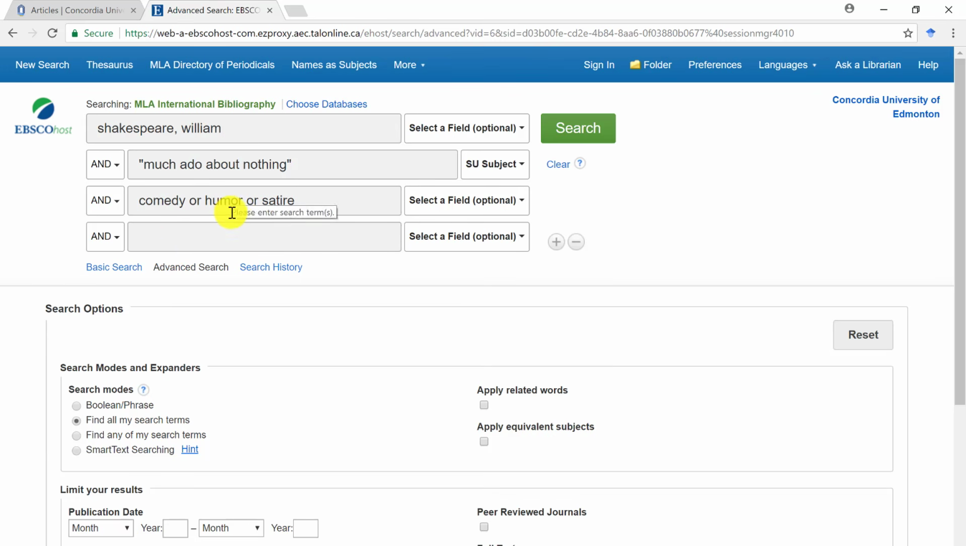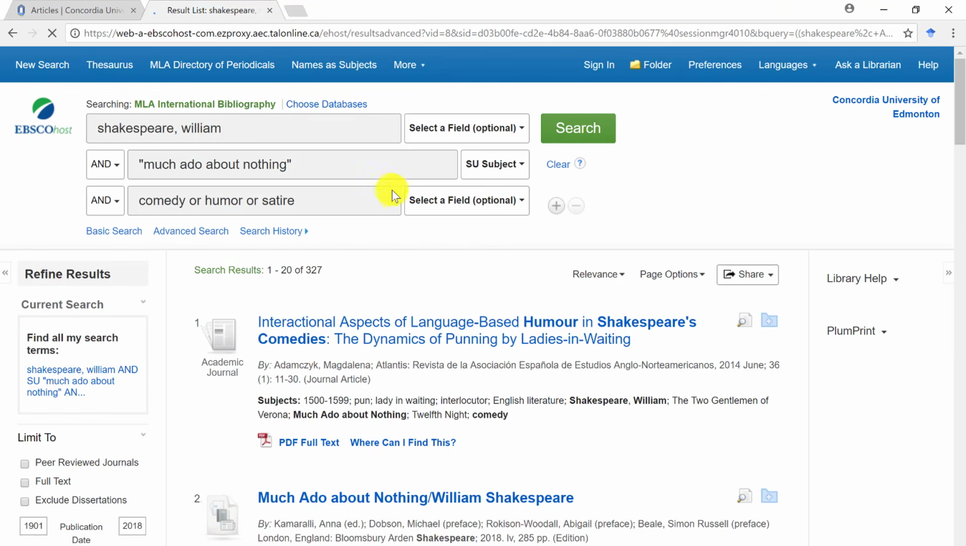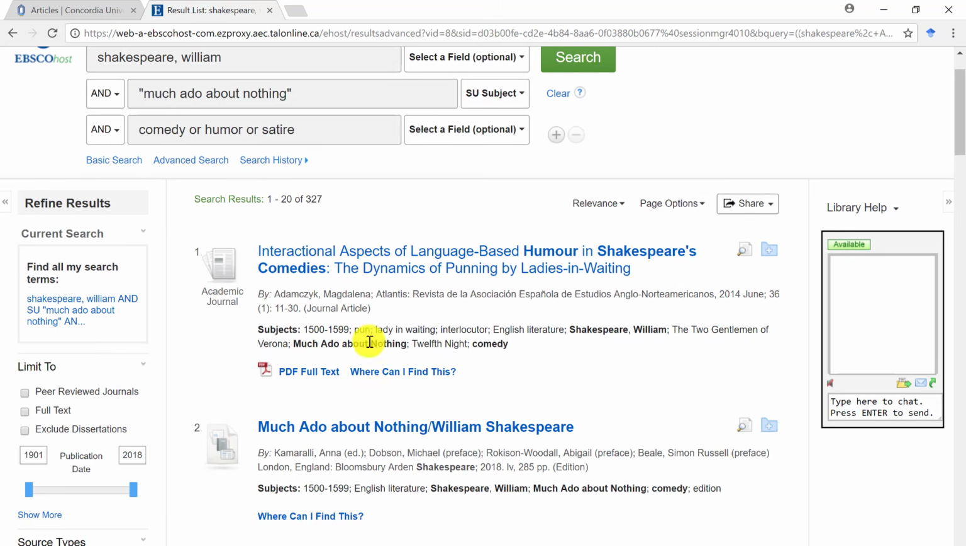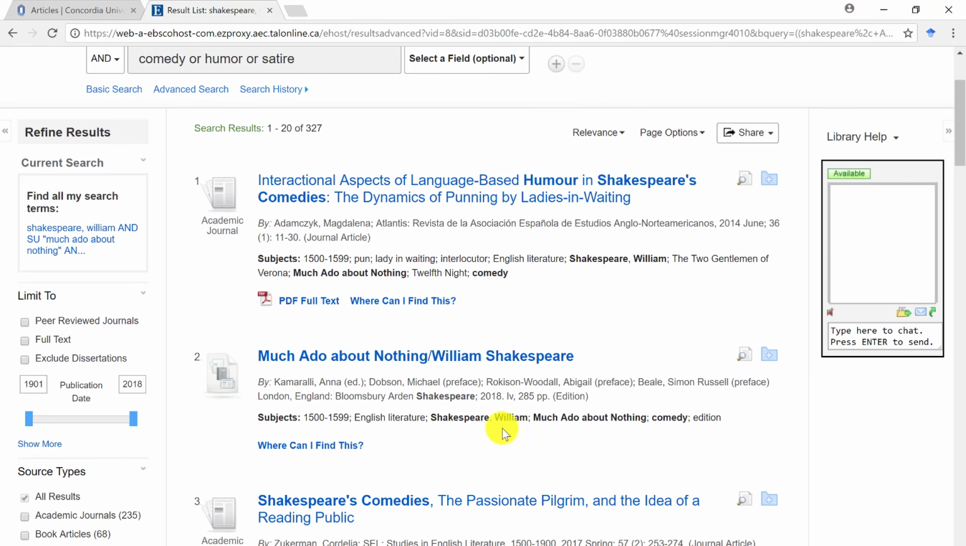All right, so we have these different options now, and let's just do the search first of all. So let's see what comes up. Okay, 327 results, so that's still quite a bit. Notice that when you look at the subjects area, the word comedy keeps coming up here. You can see that both of these first two results have the word comedy.